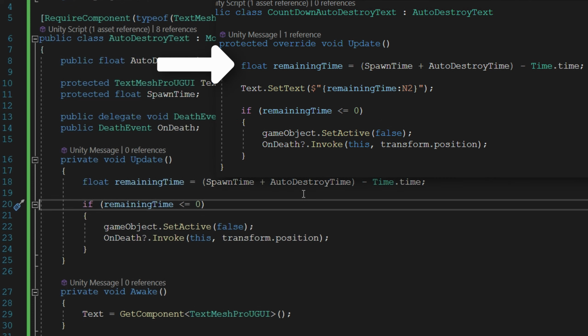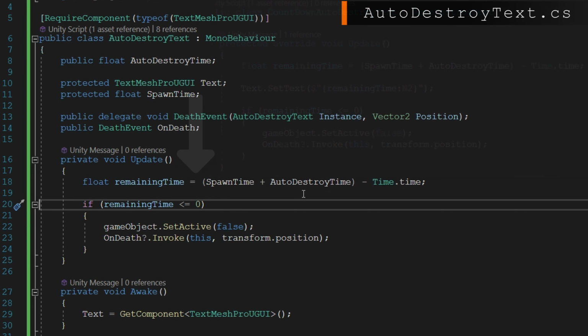But we can see that we have some copy pasted code. If we need to come back here later and modify some of this stuff, I have to change it in 2 places. Maybe I forget about one, and then I'm going to hit some bugs about stuff not working the way I expected it to. So what if we have this Update in AutoDestroyText be the base implementation of Update, and we make CountDownAutoDestroyText call this and then do whatever it was going to do before?